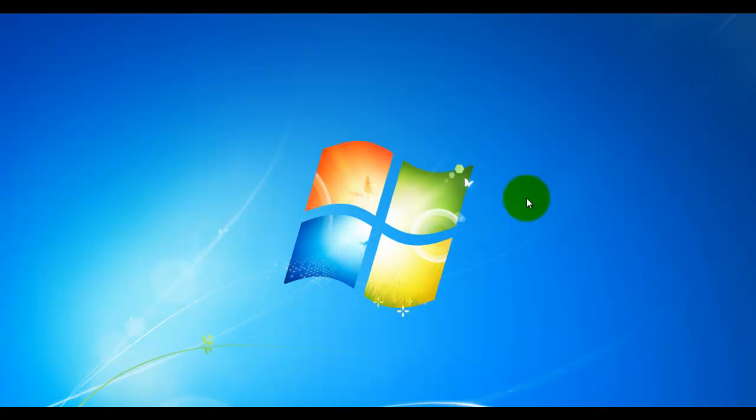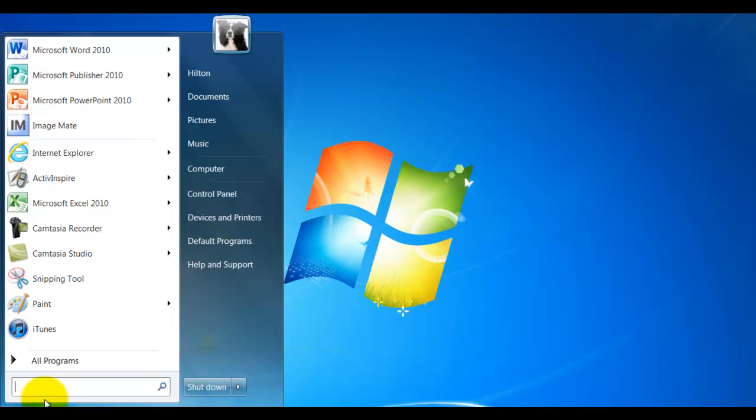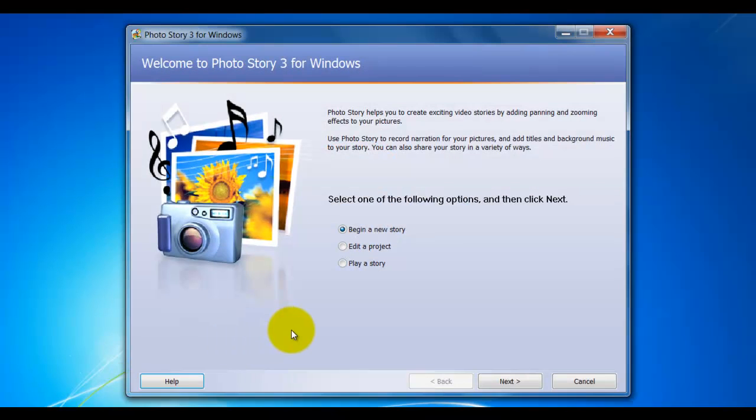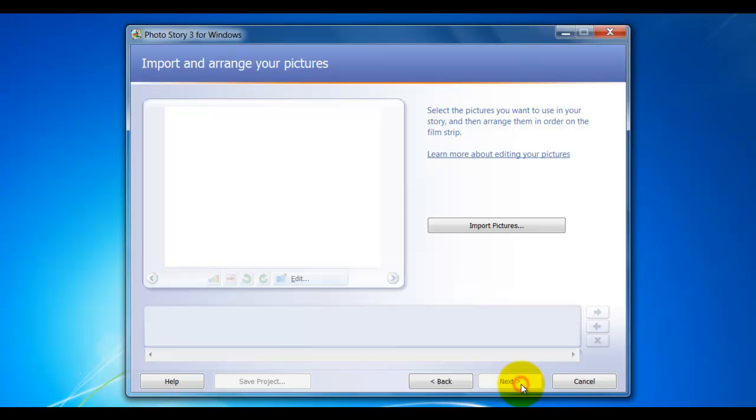To use Photostory 3 for Windows, follow these steps. First, open the program. Make sure Begin a New Story is selected and click Next. Photostory 3 works in 4 major phases. Phase 1 is to import and arrange your pictures.